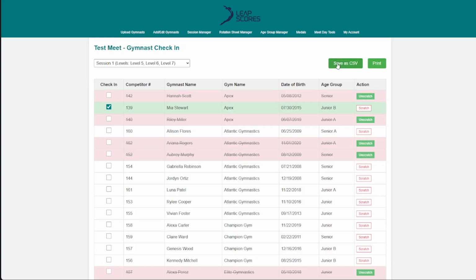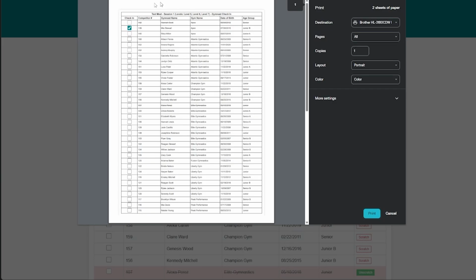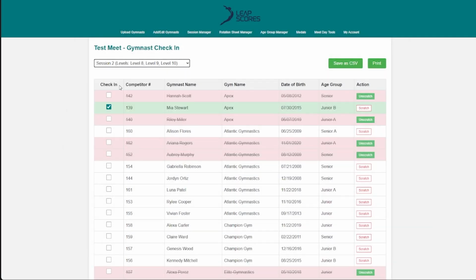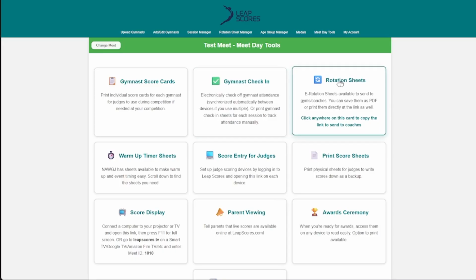You can save this out as an Excel file if you need, and you can also print it if you wanted to do this manually instead. You can see it prints out like this with a nice big checkbox that you can have them check off. Scratches are already on here, scratched out as well, just in case somebody tells you, oh, they're actually here, they are in a scratch, then we can know to update that. It shows you the meet name and session you chose up at the top. And for the next session, you just choose the next one and continue on with your check-in for the next session.